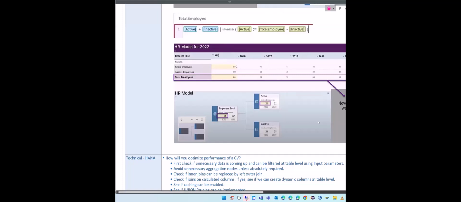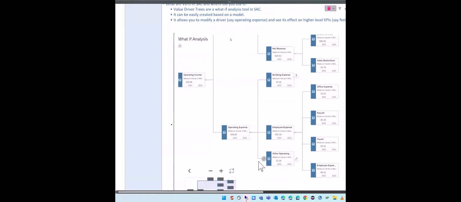Dipanshu, you have shown something about VDT for what-if analysis. Suppose if anything is changed in office expense, it will have impact on operating income. This is the what-if analysis users want to do. So in this case, the users should have something to input in office expense. So that will be given, is it?